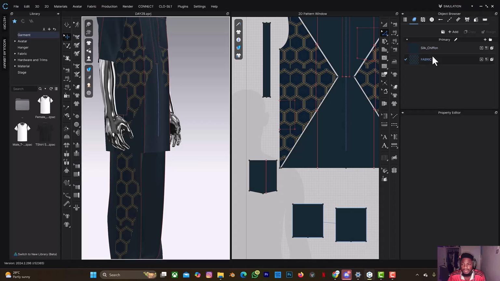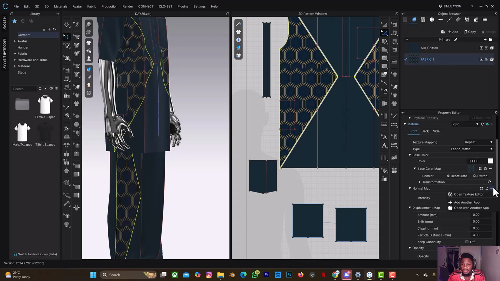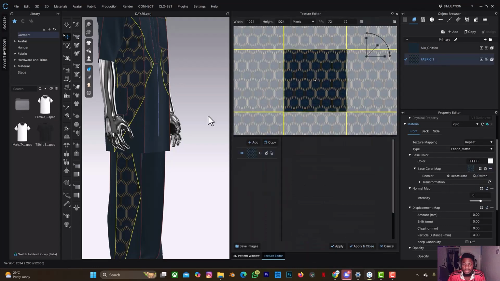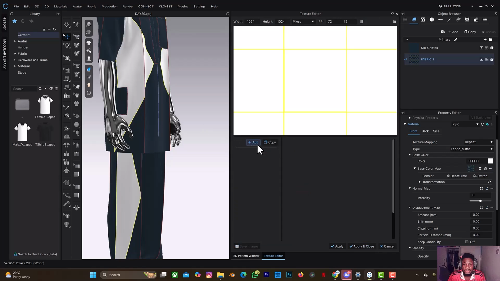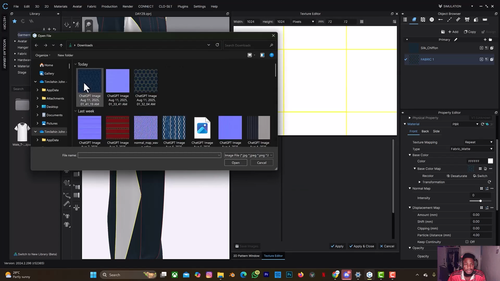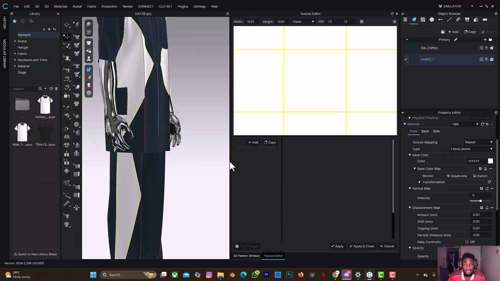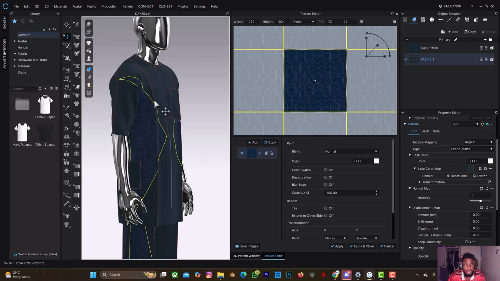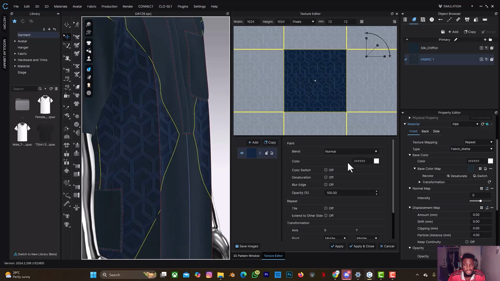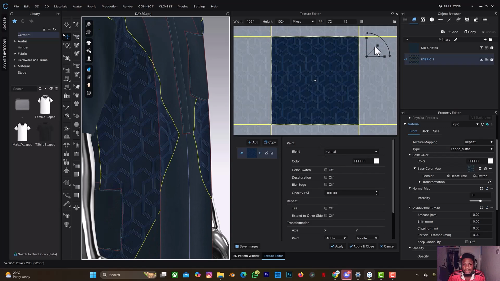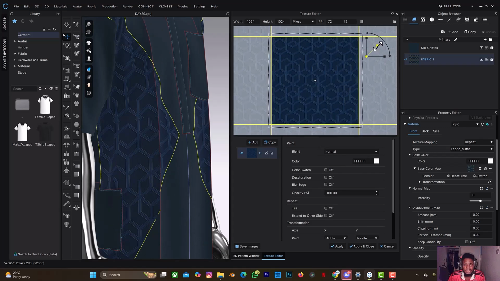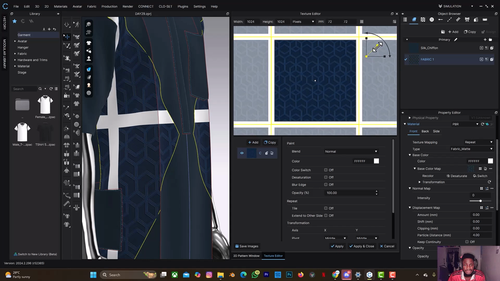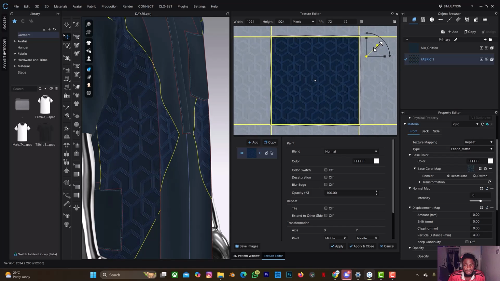Okay, so let me see if this is going to be better. So I'm going to, sorry, I'm going to select this, open texture editor. I'm going to change this one here. So I'm going to delete this. I'm going to add a new one. So I hope this looks good. Okay. I don't know why it's like that. Let me see if I can still adjust it a bit. I think I have to do it from here because if I'm getting a result like that, I don't know.